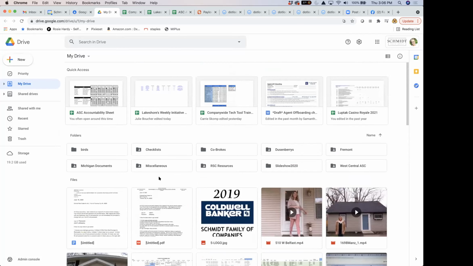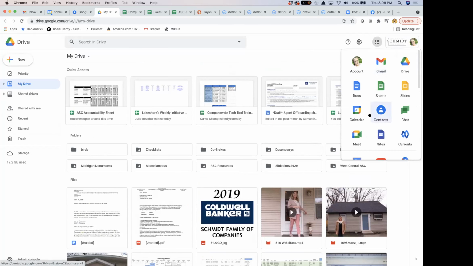And it's very simple to use. You can categorize it into folders. You can upload direct documents. It will also save documents that you've created within the system. And those are created in Docs, which is similar to Word, Sheets, which is similar to Excel, and Slides, which is a PowerPoint, has the same functionality as PowerPoint. So let's hop into Slides.